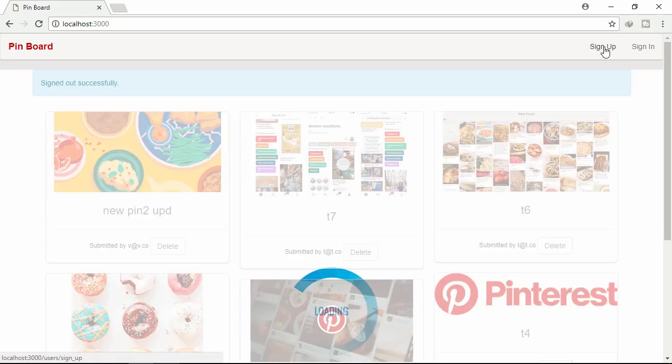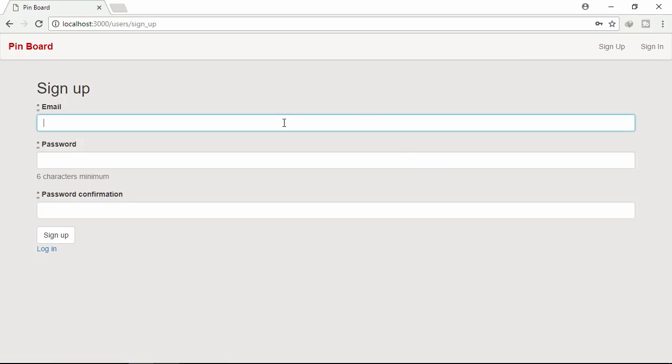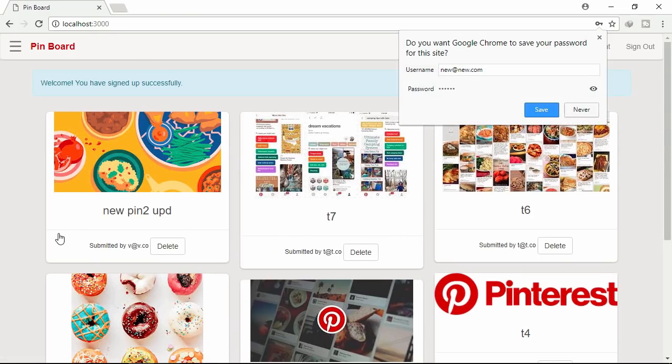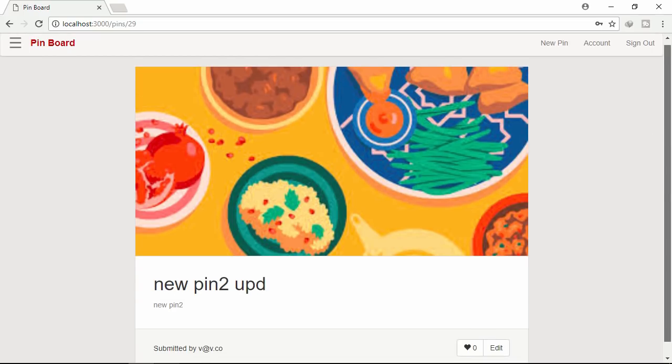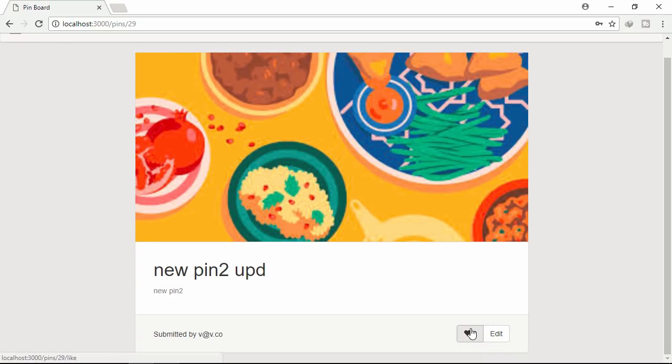Sign up with new user. Let's give a new email. Giving a password. Again the same password. Sign up. Let's view the pin. Let's like this.